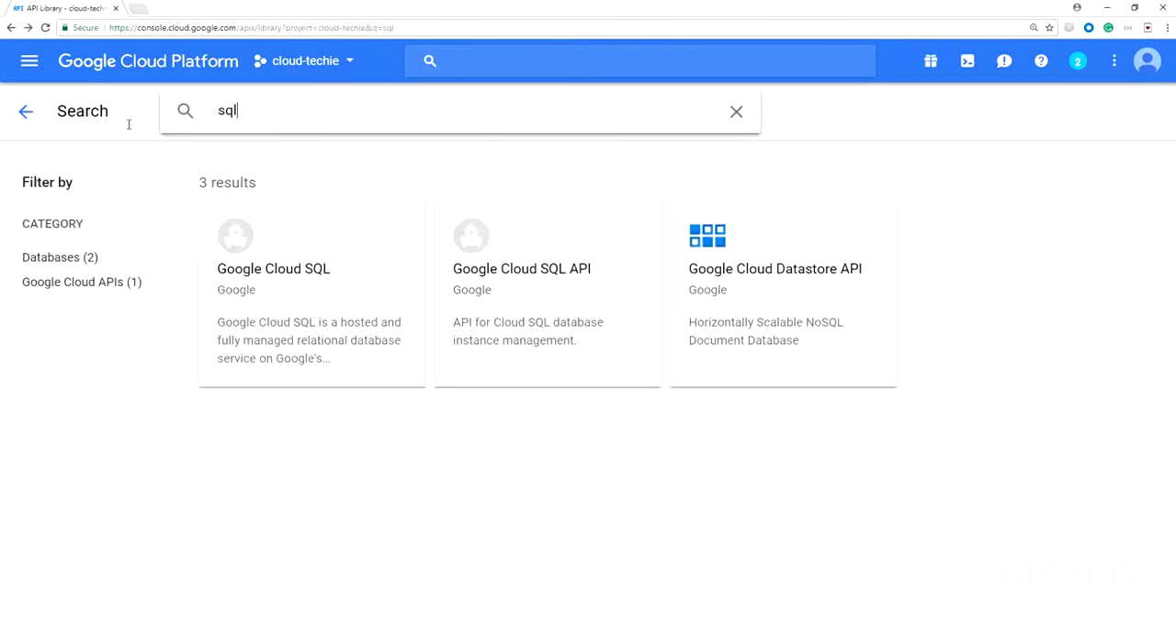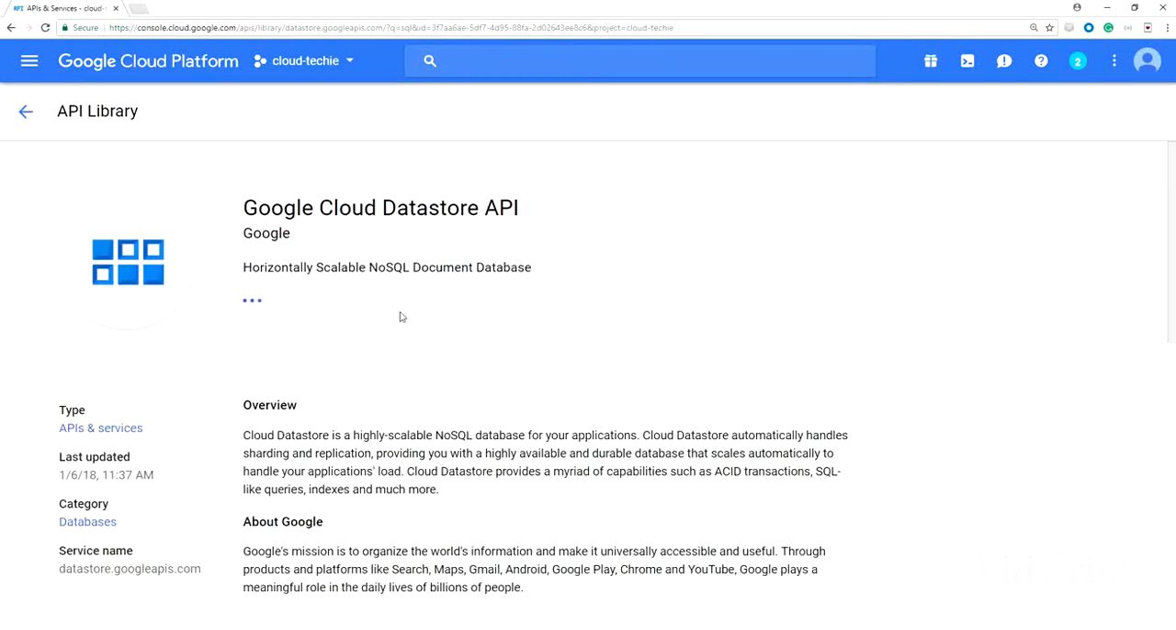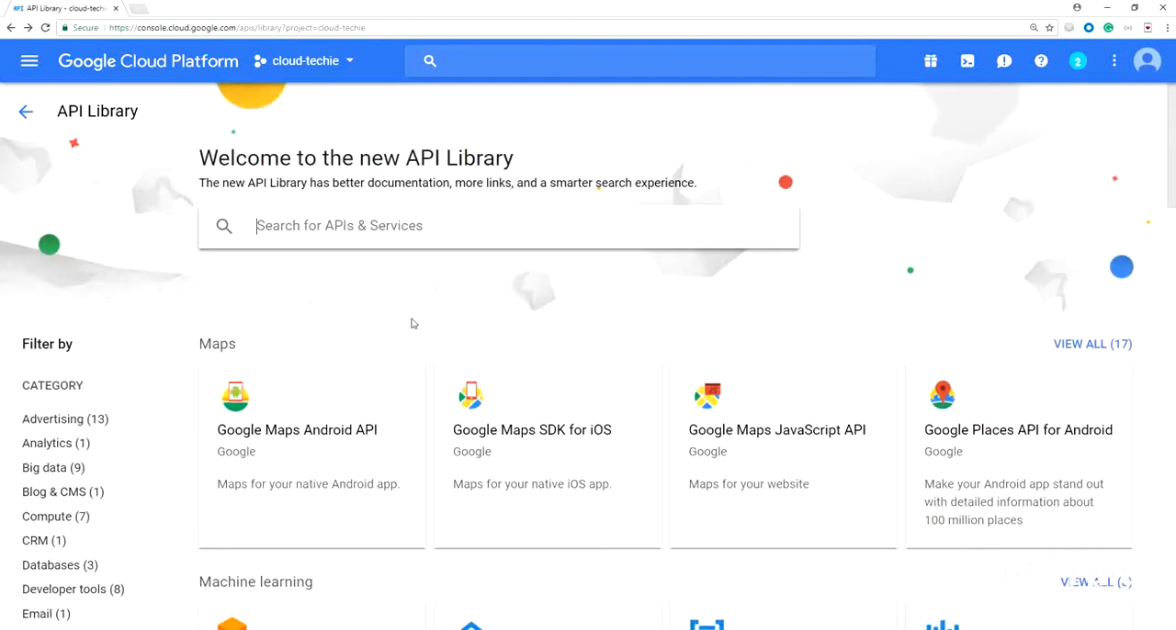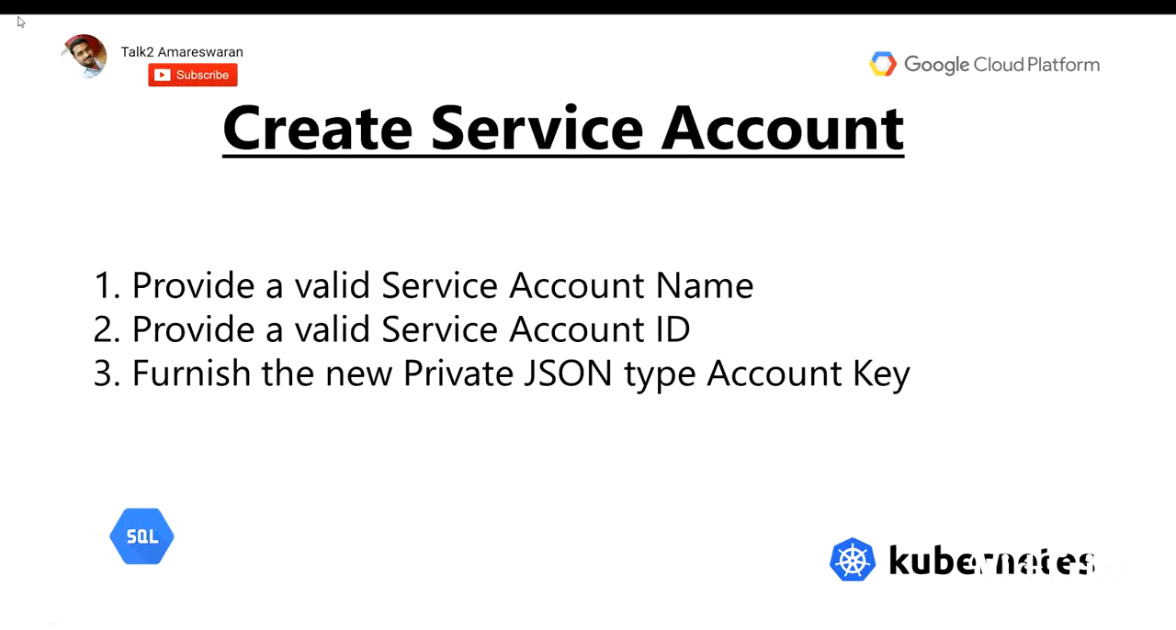And then this is the Google Cloud SQL API, and then this is the optional Google Cloud Datastore API. This is for NoSQL document database, so please enable it. It is optional, you don't need to enable it for this demo.